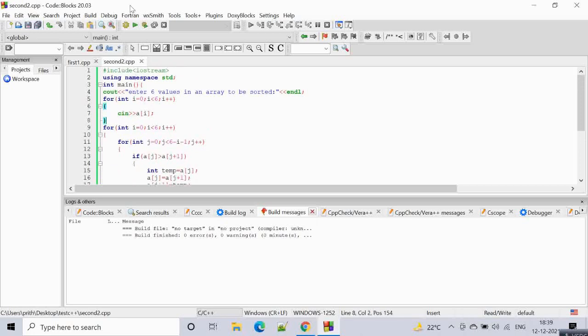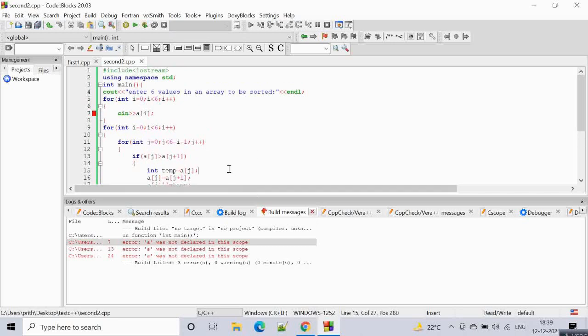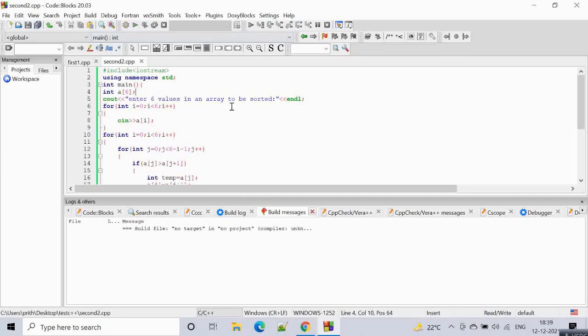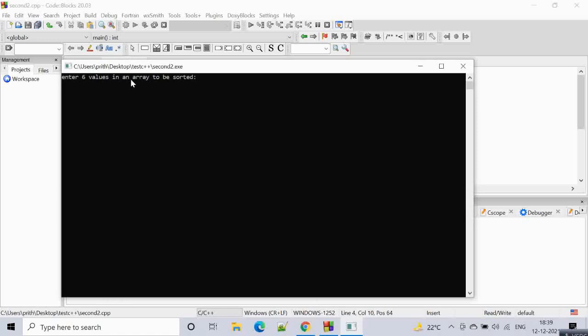A was not declared. Okay, so our array was not declared, so let's do it. Int a of 6. Okay, now let's run it. Enter 6 values in an array to be sorted. So let's give 30, 22, 40, 12, and let's say 1, and let's say 99. Okay, so sorted array is 1, 12, 22, 30 and 40. So it's sorted in ascending order, which is correct. So this program is working.